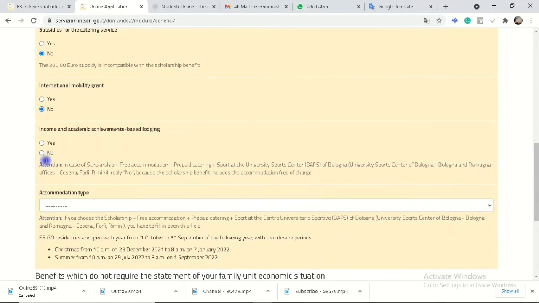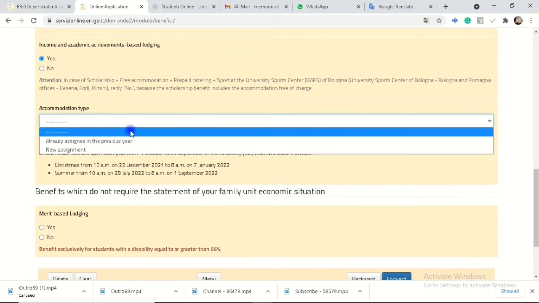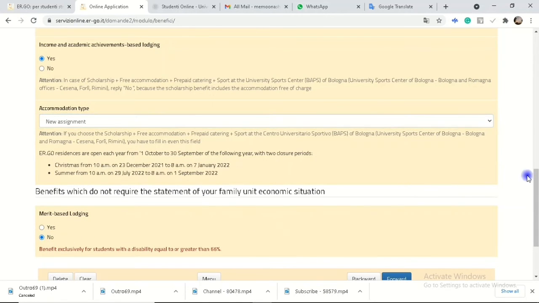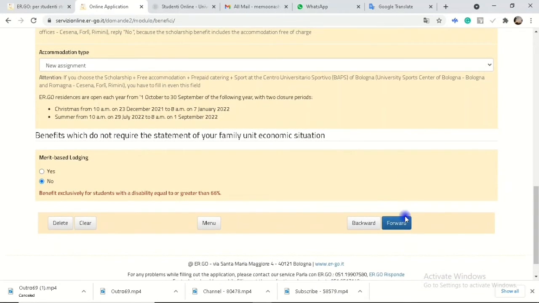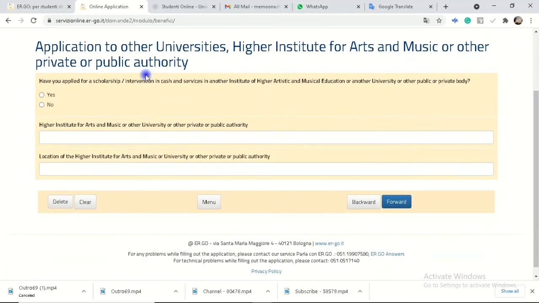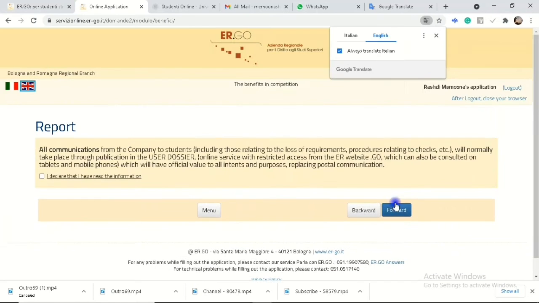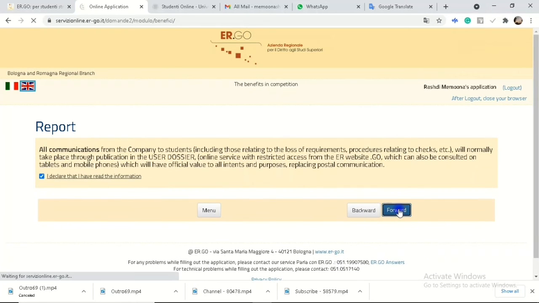No again. Here, if you're applying for accommodation, then click on yes, otherwise input no. Select new assignment. Scroll down and select no in the last option as well and go forward. Select no and go forward again. Check this box and click on forward.